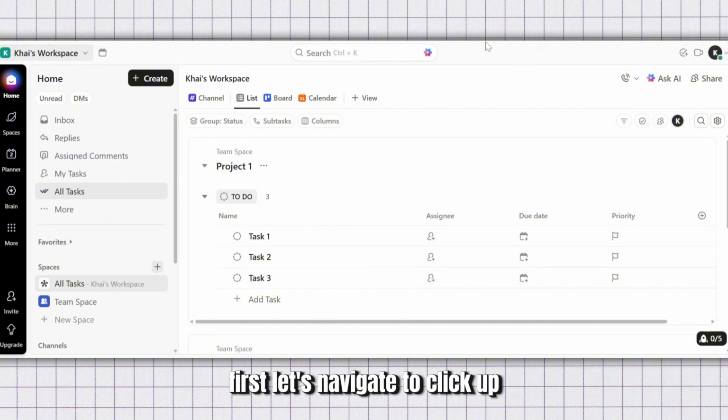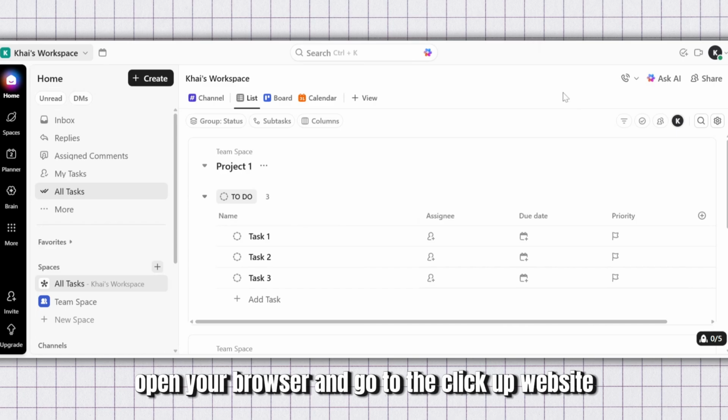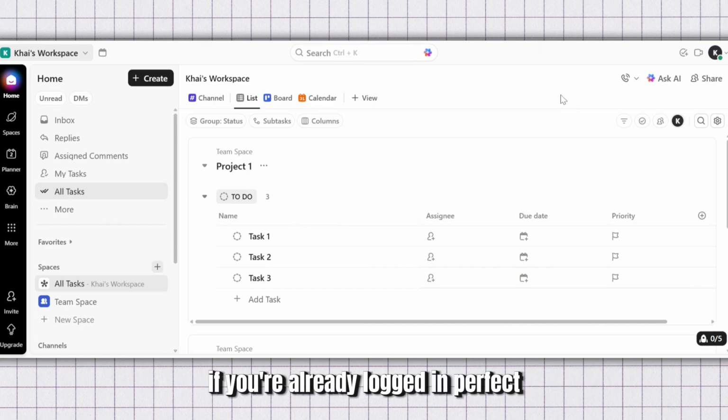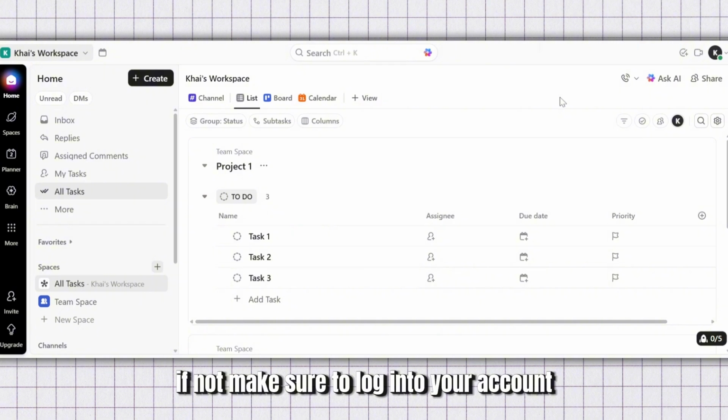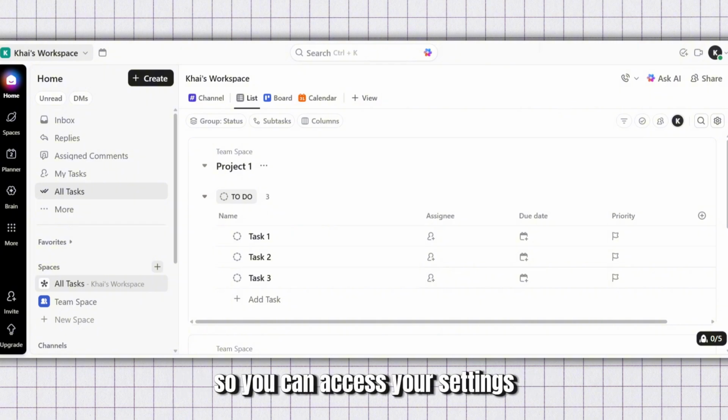First, let's navigate to ClickUp. Open your browser and go to the ClickUp website. If you're already logged in, perfect. If not, make sure to log into your account so you can access your settings.